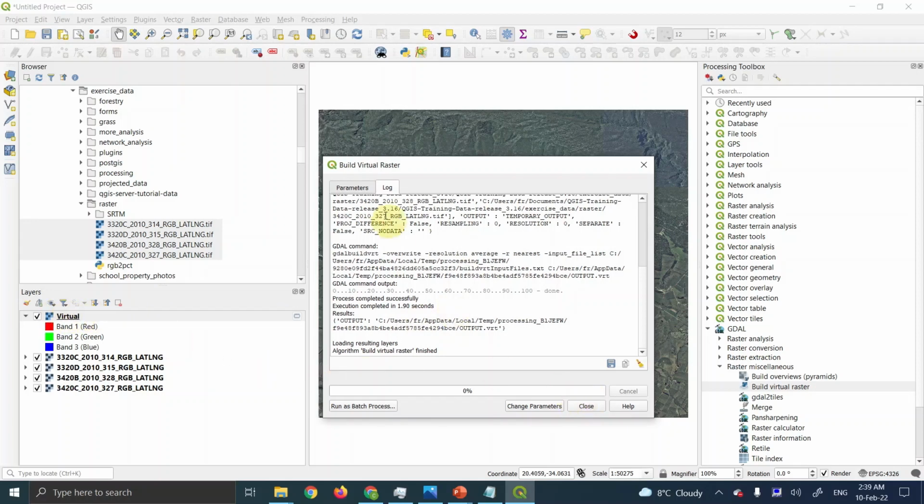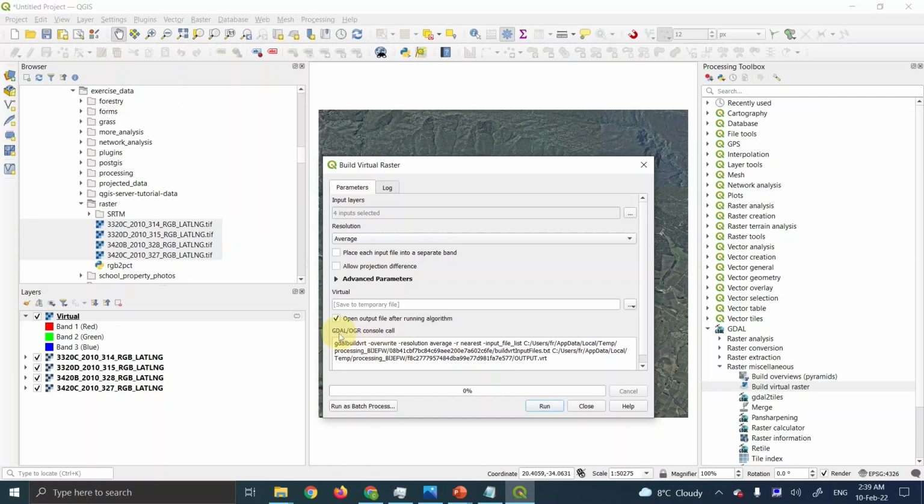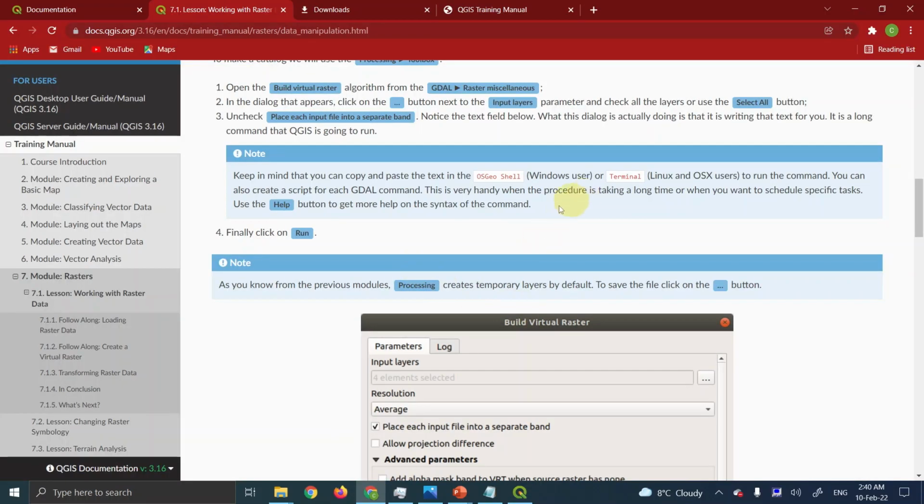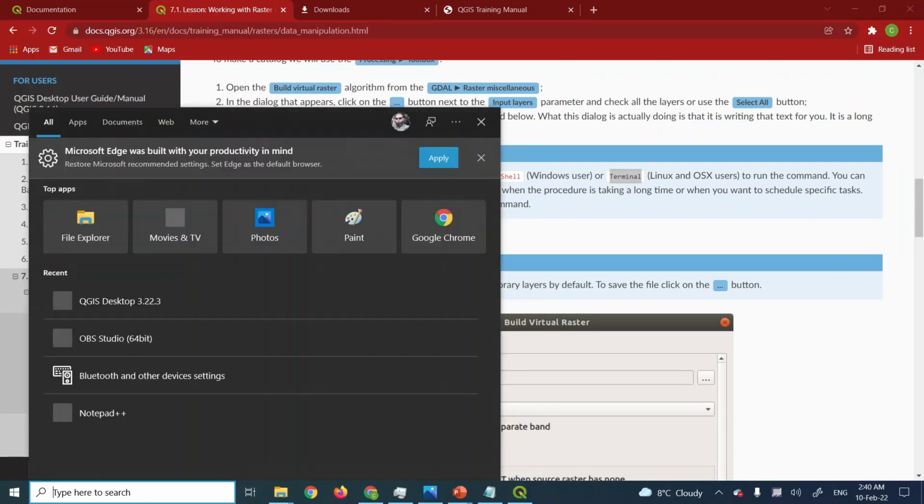We can close this window, but before closing it, by choosing the inputs and checking these options, we have a GDAL command which is generated over here, same as this one. There's a note here that we can open OSGeo shell in Windows, or we can use terminal in Linux and use this tool directly. So I will open this OSGeo shell. Let me open it.